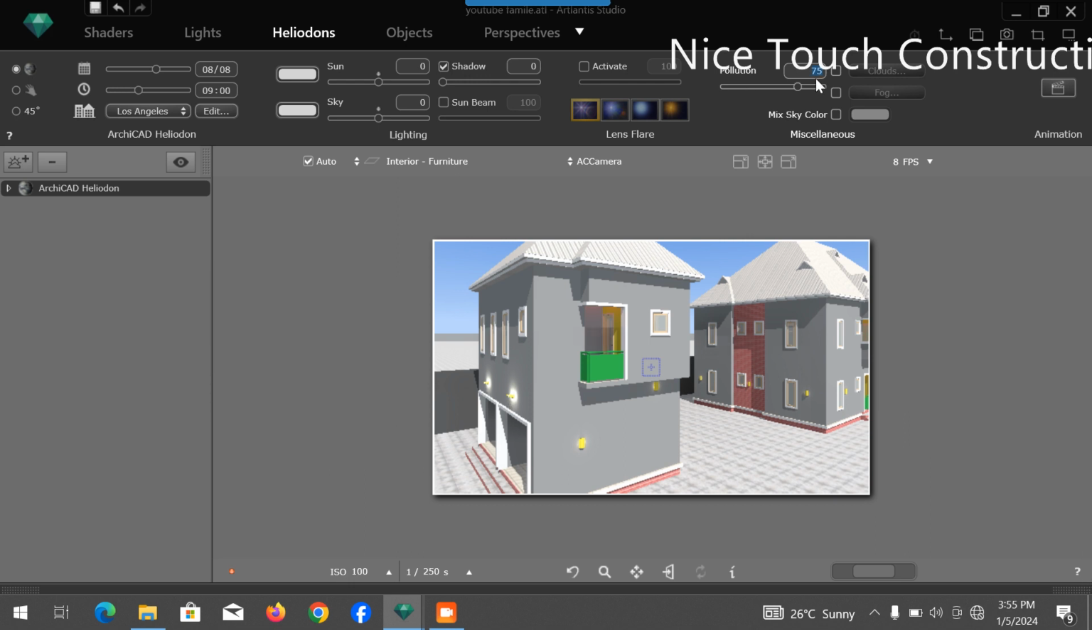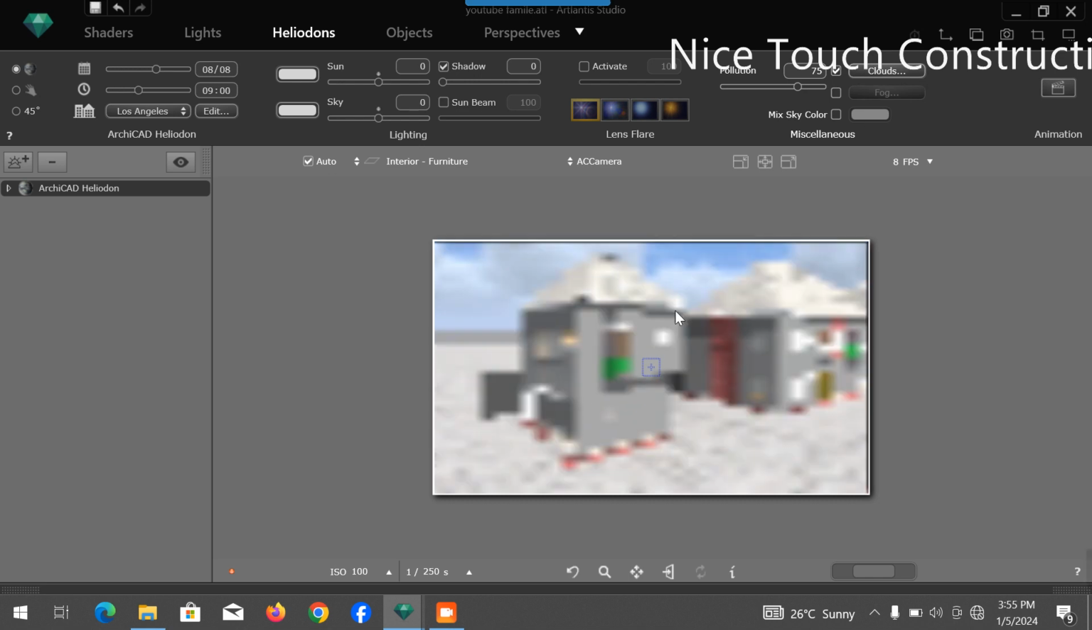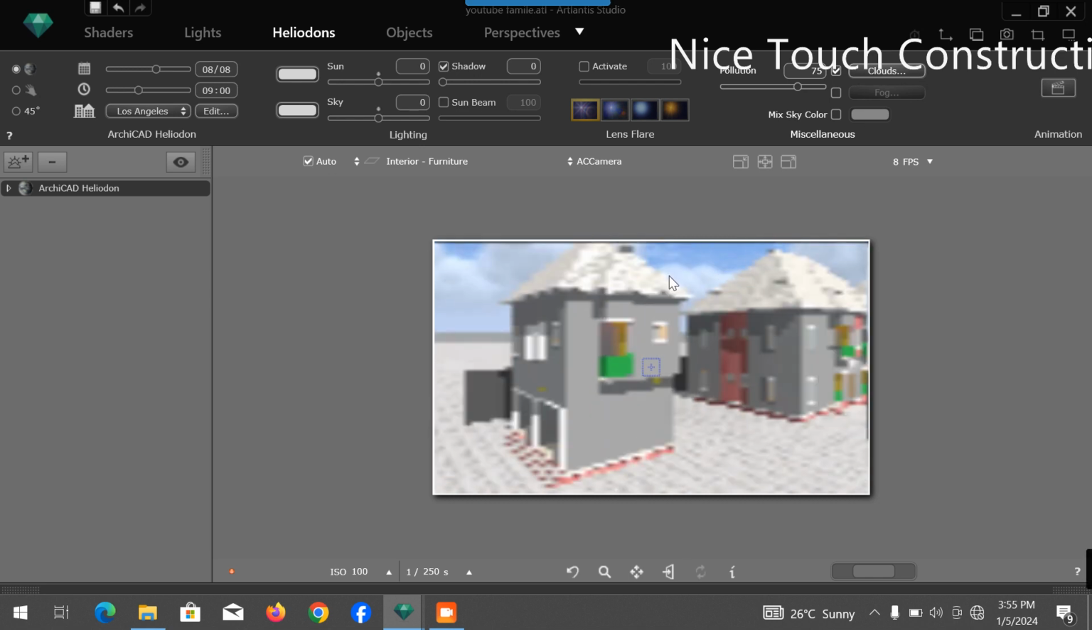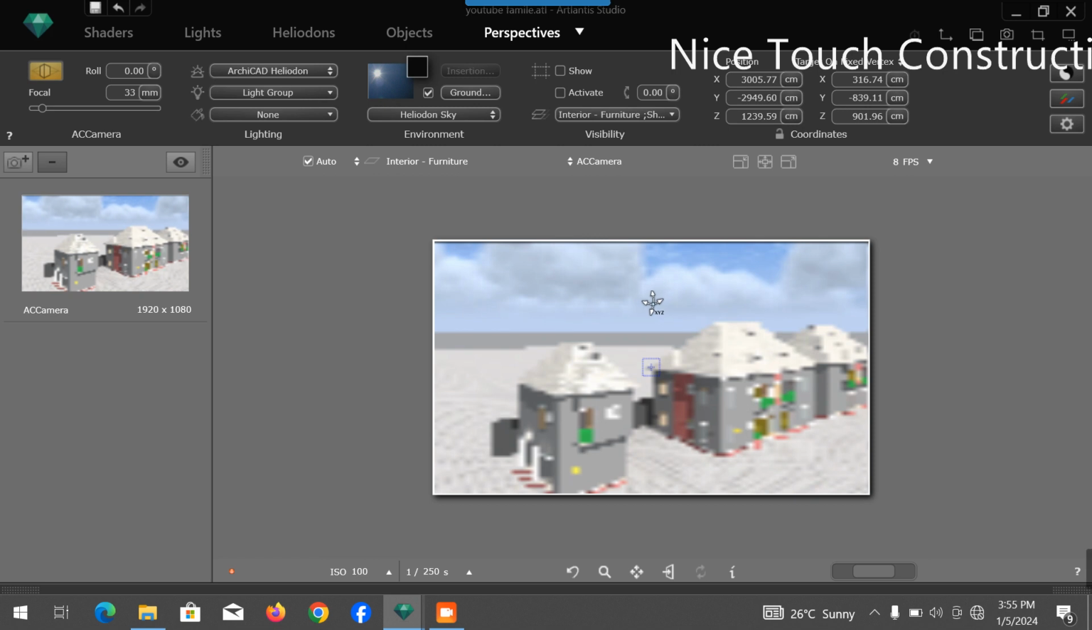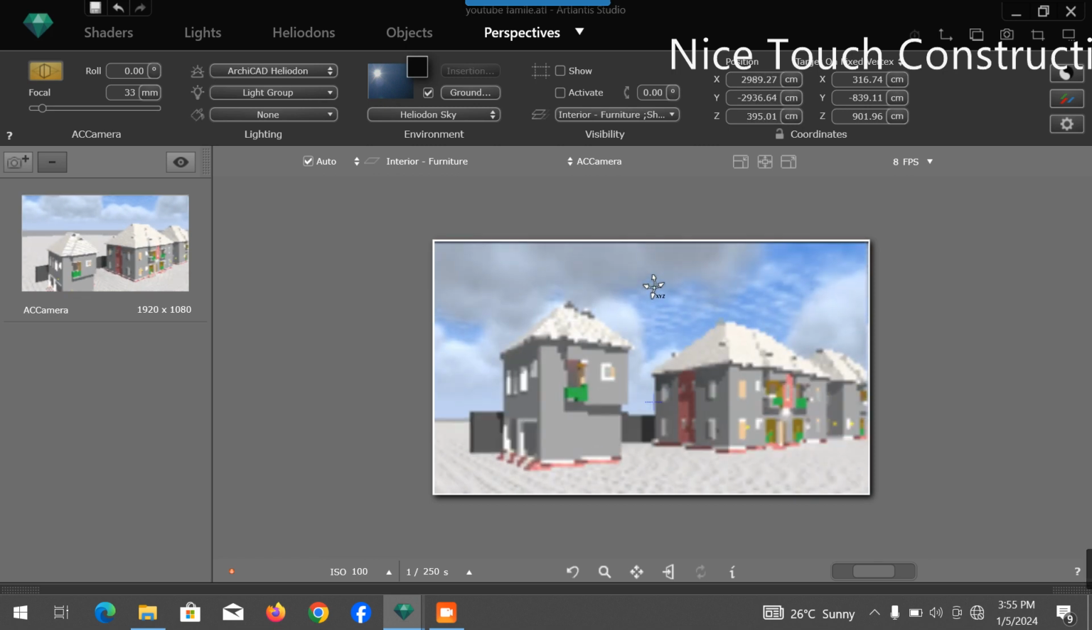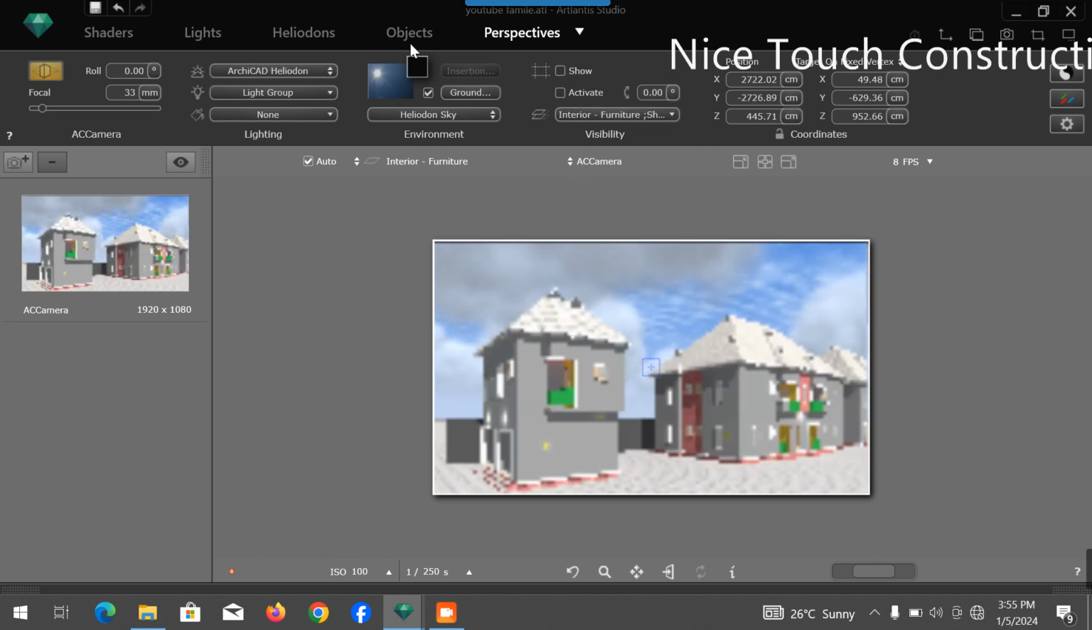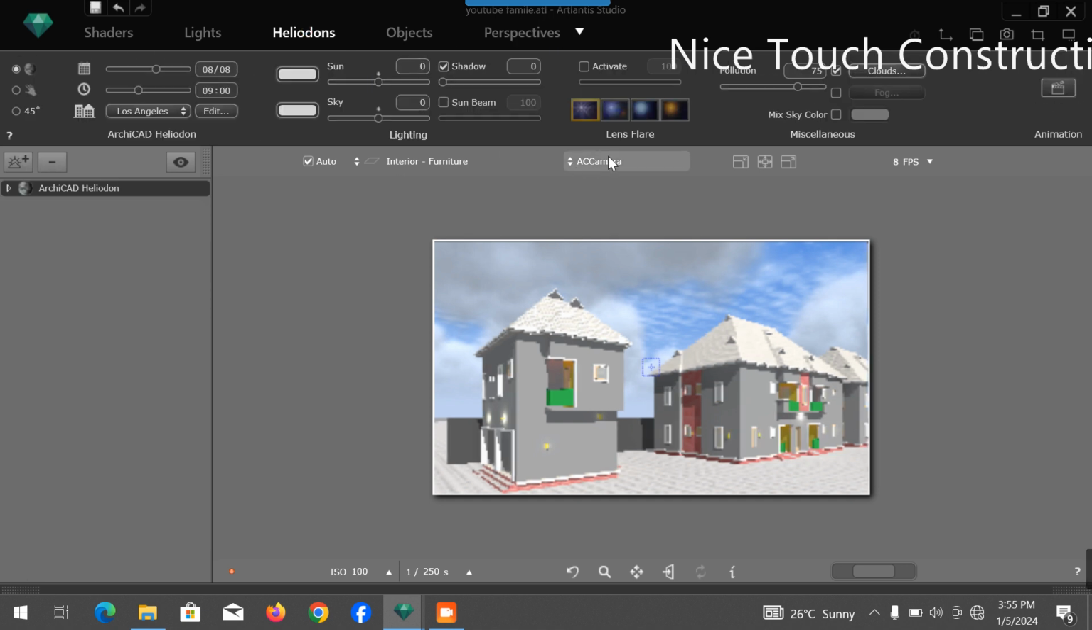You click enter, then you come to your cloud. I'm going to show you what I'm doing. Let me zoom it very well so you see the cloud. You come to your cloud. Okay, you can see. Let's go back to perspective. Yes, I want you to see the cloud. I'm about to work on the cloud. Okay, perfect this way. So let's go back to our heliodon.